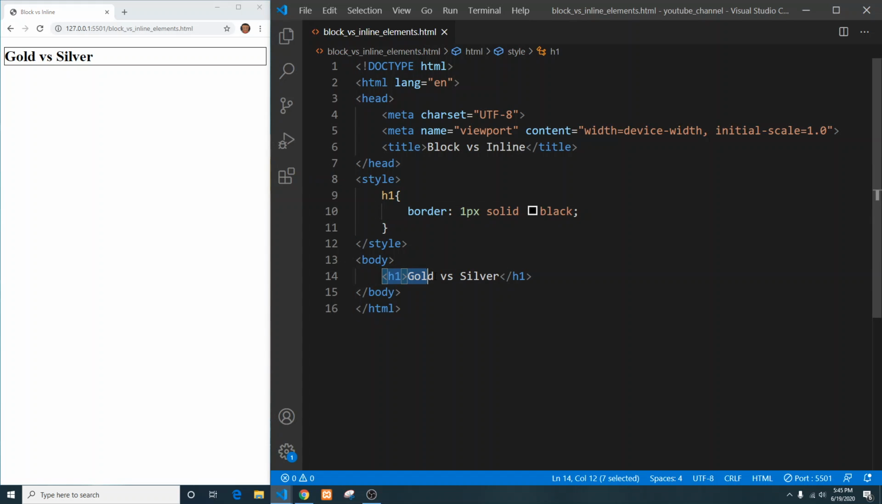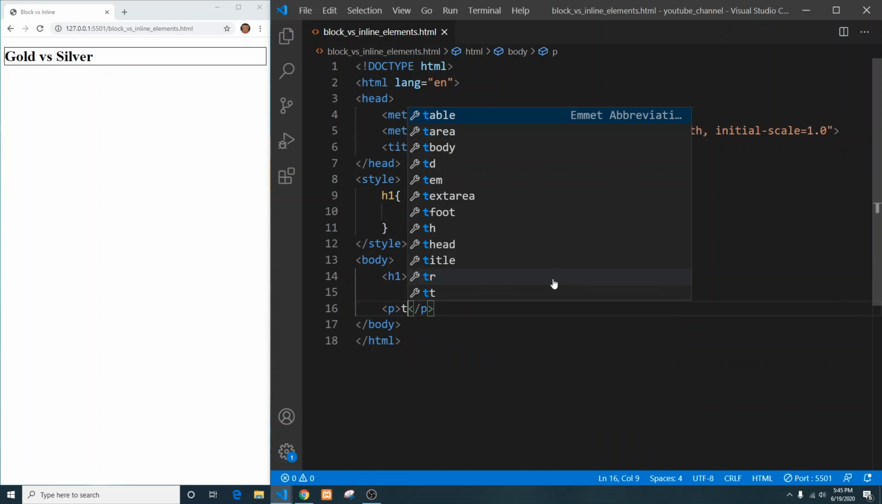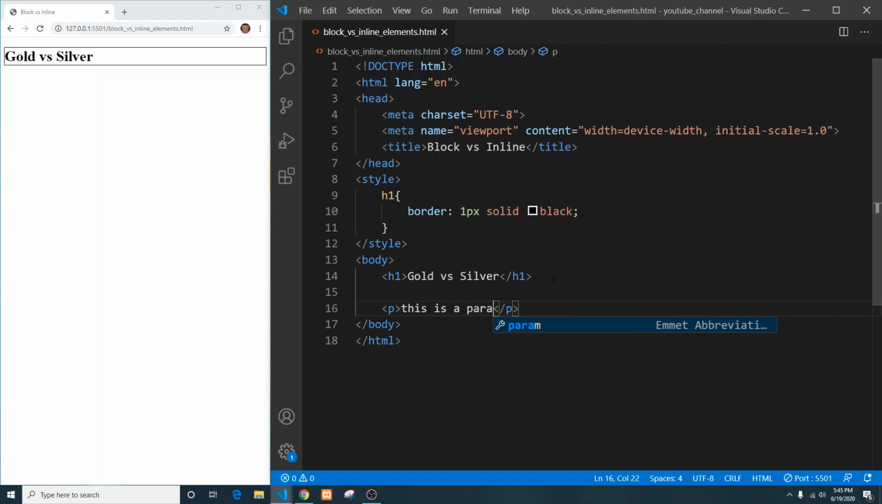If I were to add another block level element, let's say like a paragraph, well, let's see, we can use some fake text.